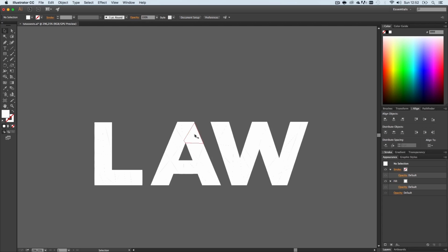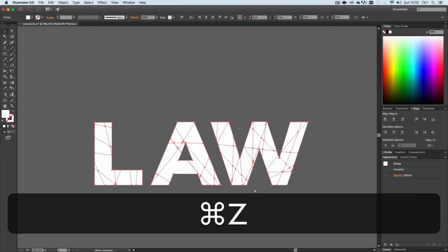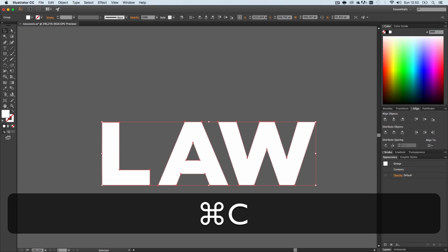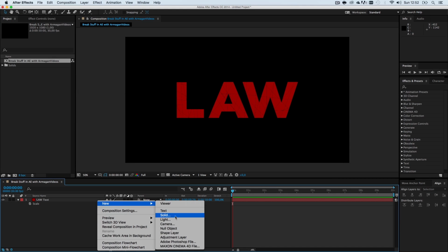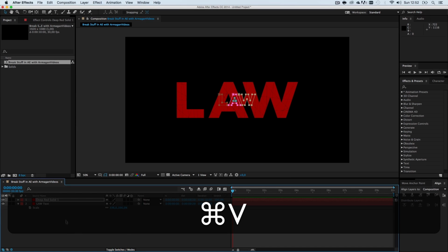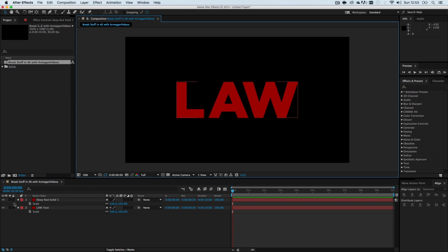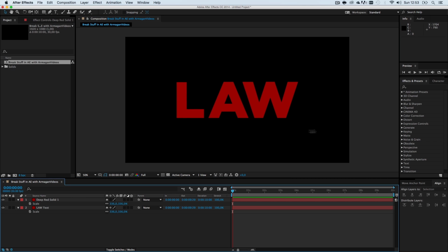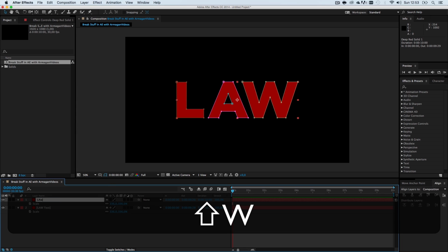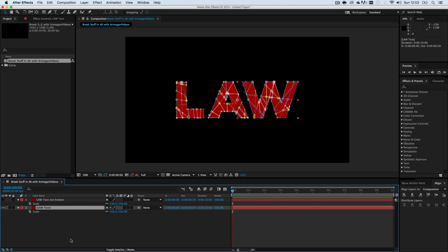Another cool trick you could do is, before cutting this into pieces, just go back, grab this text right here, Control C again, go to After Effects, New, Solid, same stuff again, grab the size from here, bring it in here. Now you get the clean text or the broken one. And later on, we're going to mask this out. So yeah, you're going to see. Let's rename this to law text, not broken.